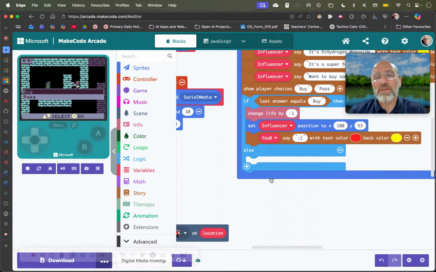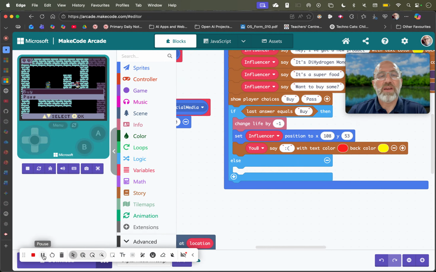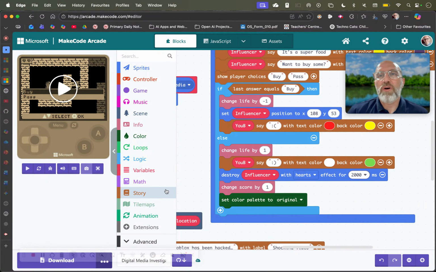Now I've got an else here, and inside my else I can go and say change life by 1, and then I can say what's going to happen when we get 4 lives. So let's take a look at what I put in here. So instead of my life going down, my life's going to go up. And then I've got a smiley face. I've got a different color for my smiley faces. I destroyed the influencer because it's never going to be chasing me anymore, because I decided not to buy it and I passed off on it.